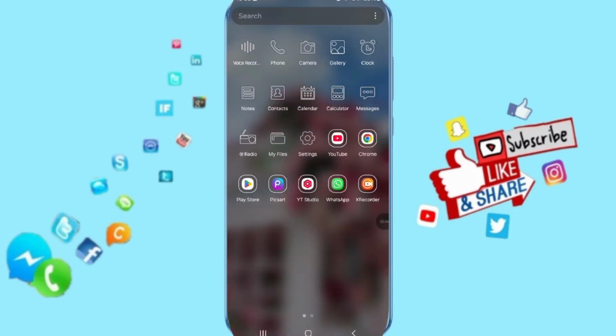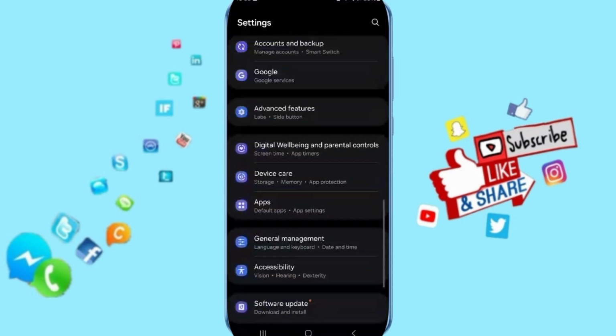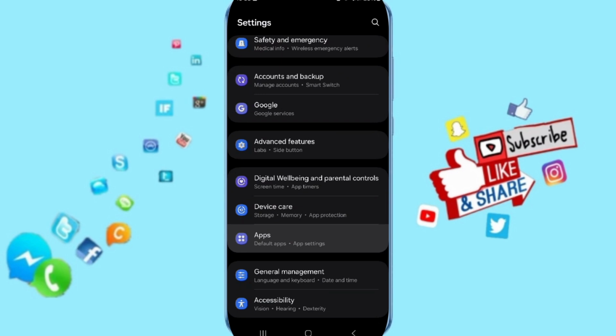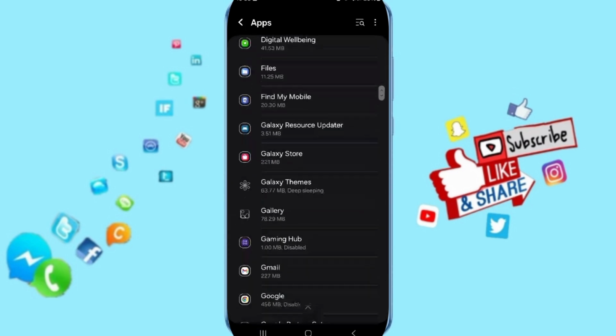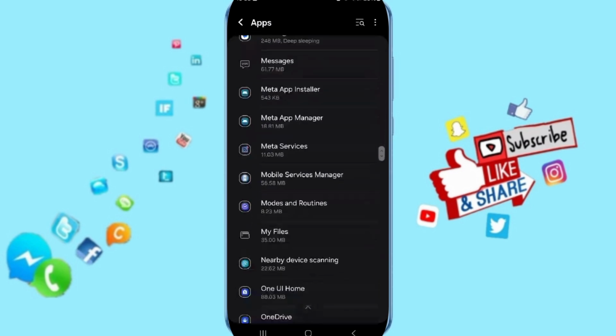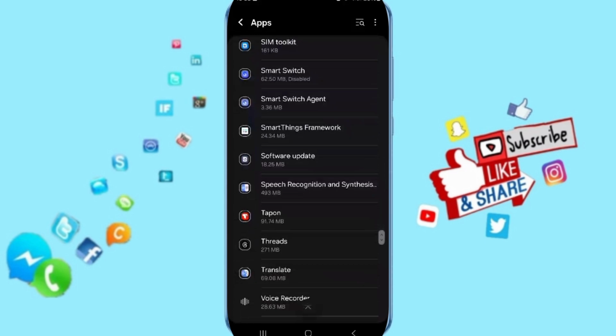Today we will talk about how to fix or how to solve the problem of the Tapon app. We go to settings. Here we click on apps, default apps, app settings. Here you will search for the Tapon app application and you will enter this page.